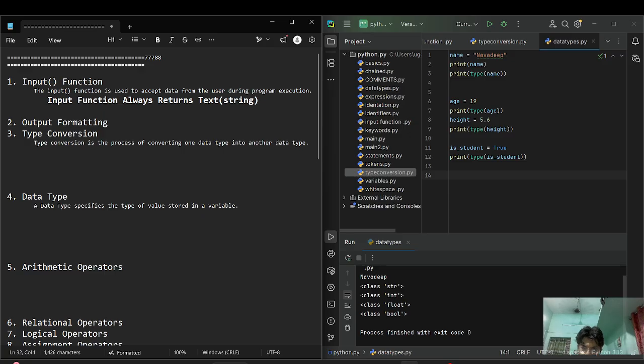Now let me ask you one question. In our daily life, do we perform calculations? Of course. When we buy vegetables, we calculate the total bill. When we go shopping, we calculate discounts. Similarly, in programming, we also perform calculations. Python provides special symbols to perform mathematical operations. These symbols are called arithmetic operators. Today, we will learn all arithmetic operators one by one with many practical programs.